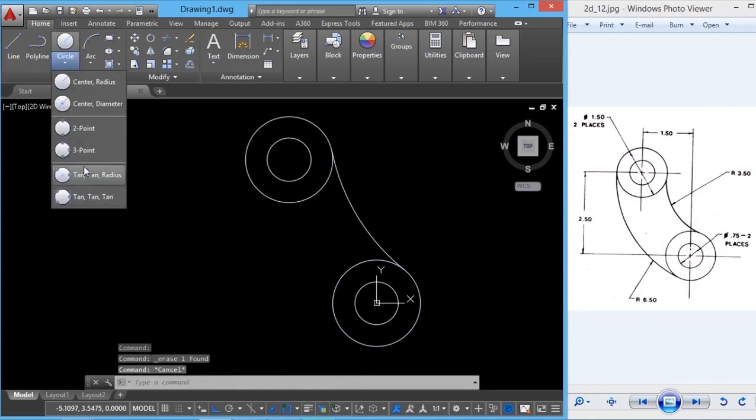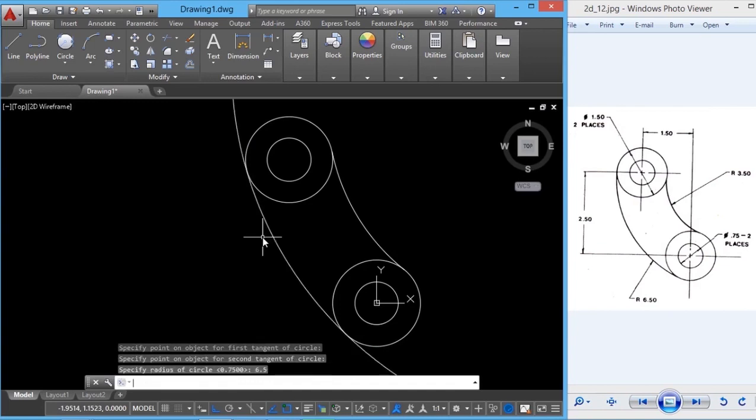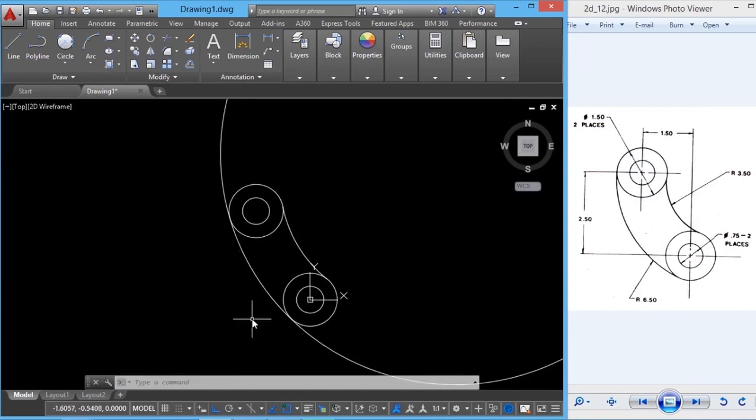I'll go to TTR circle. We are already familiar with the tangent tangent radius circle, using which you can draw a circle which is tangential to any 2 existing objects. The software will ask you to specify a point on the first tangent and specify another point on the second tangent. Now it will ask you for the radius, which is 6.5. Now you have got such a circle. In fact, it's a big circle. So what I'll do is I'll trim off the remaining portion of the circle.